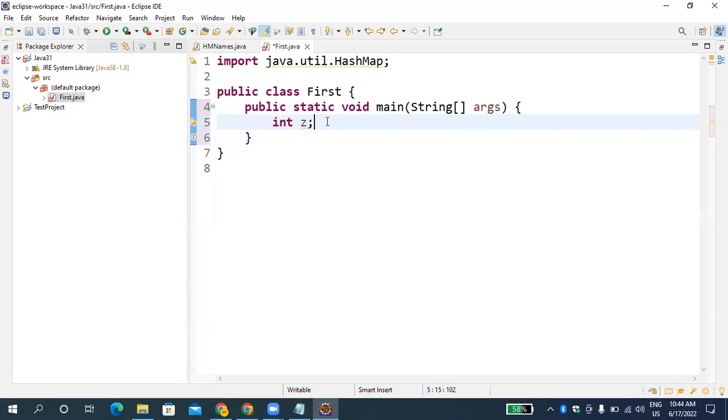Before we talk about this, I want to read the data from the user. Here I'm assigning the value 10 to the variable Z, so every time I run my program, the same value 10 will be there. Instead of that, I want the value of the variable to come from the user. I want to get the data from the user.